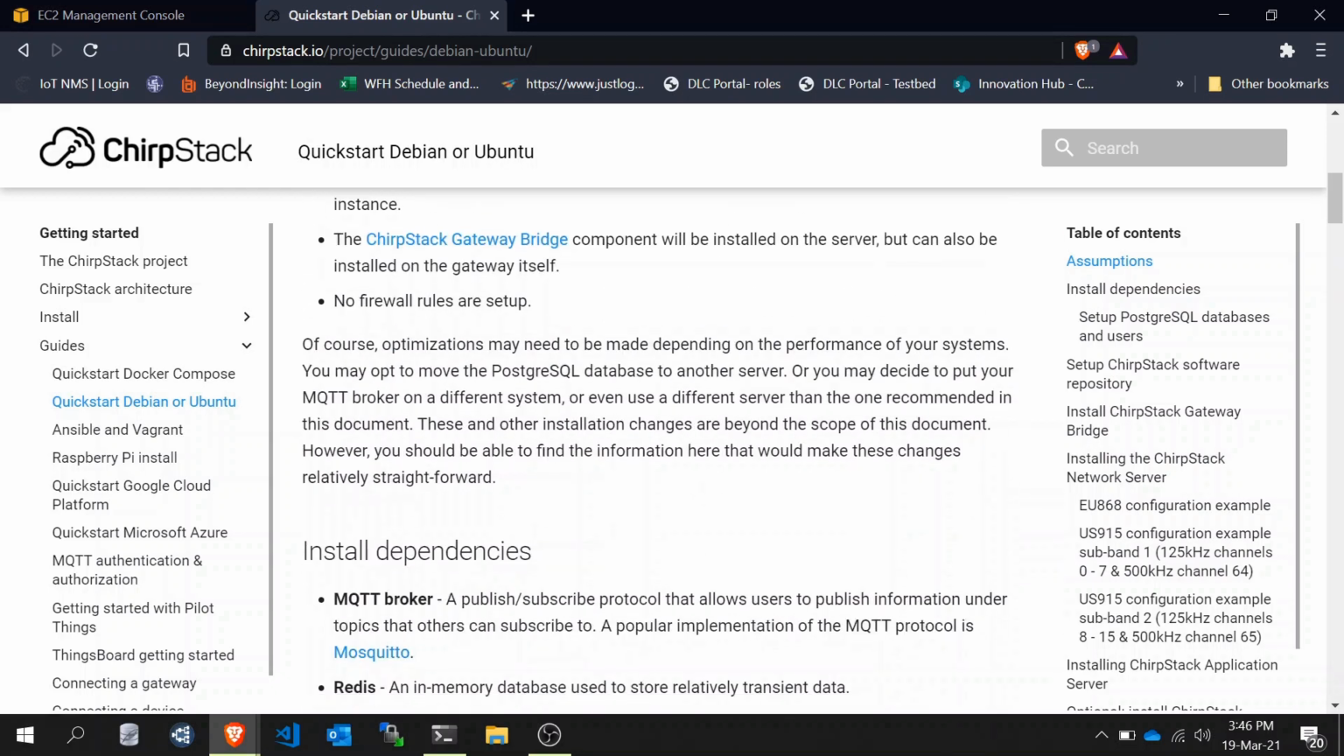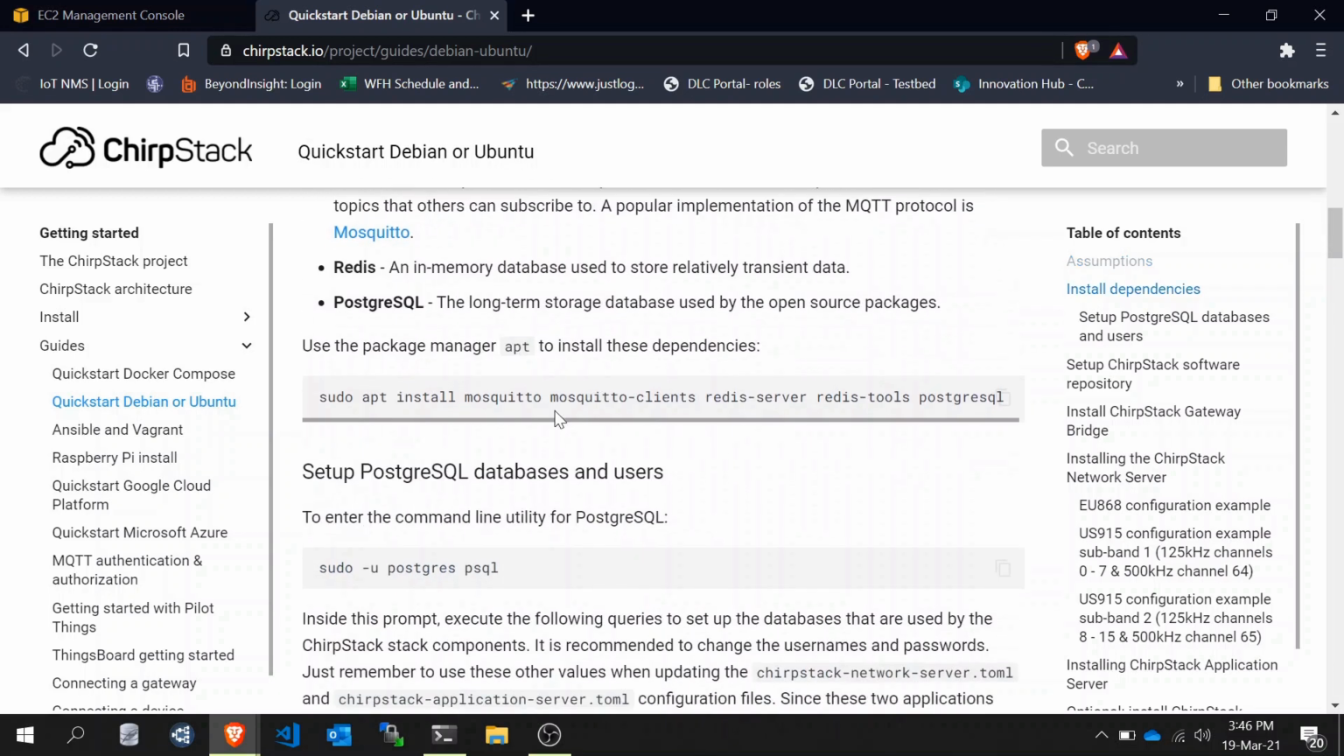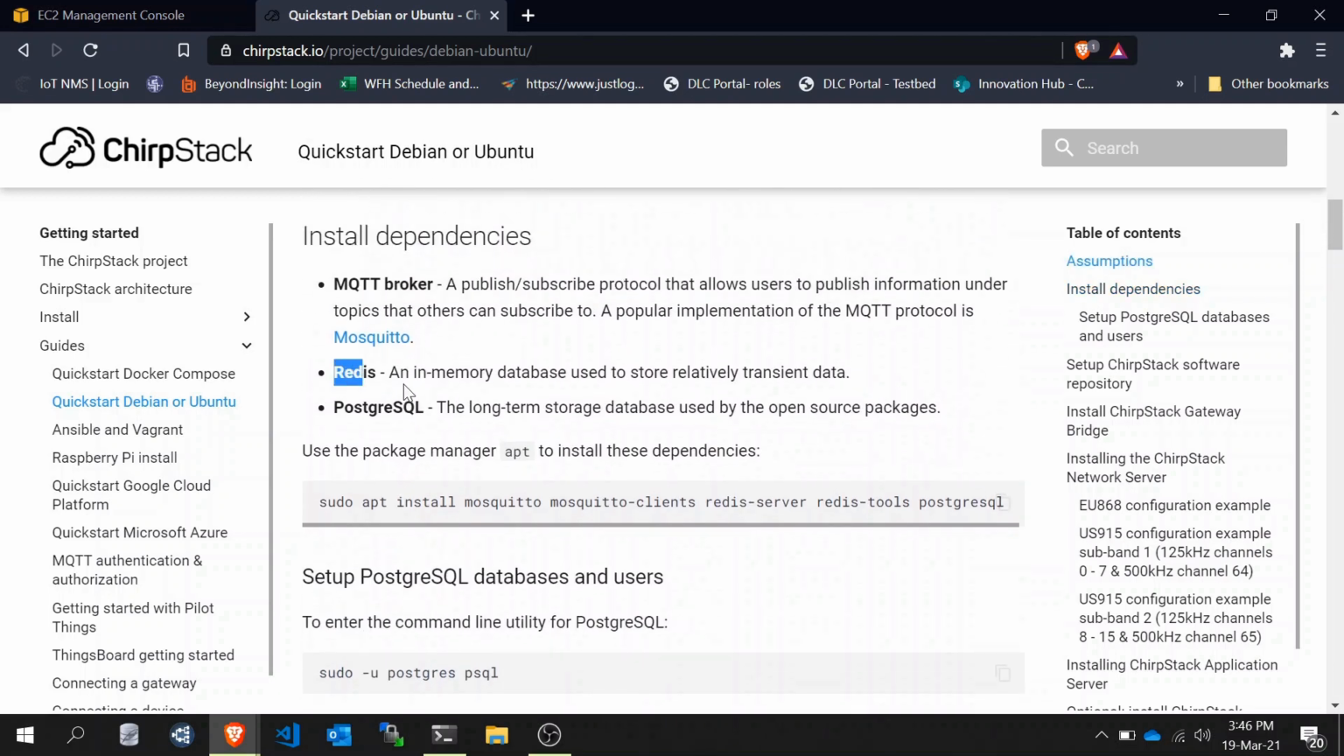As you see, all the communications will happen over MQTT, and the database we are going to use to store all the config files is Postgres, and we are going to use Redis. It's an in-memory database used to store relatively transient data in this ChirpStack application.